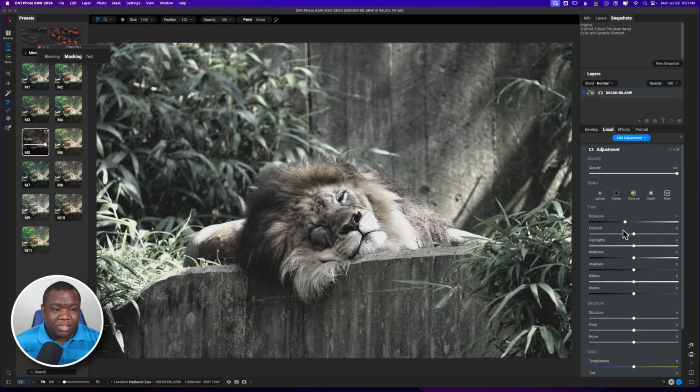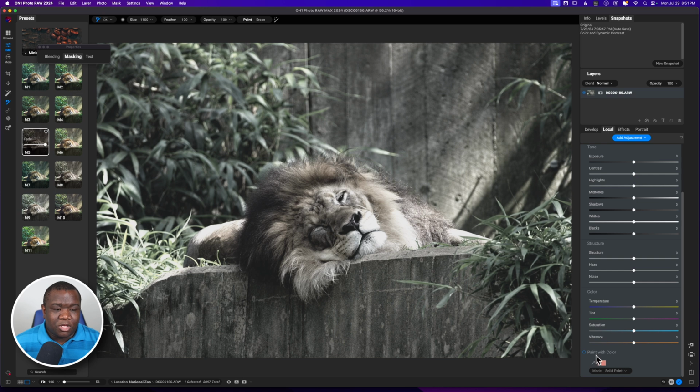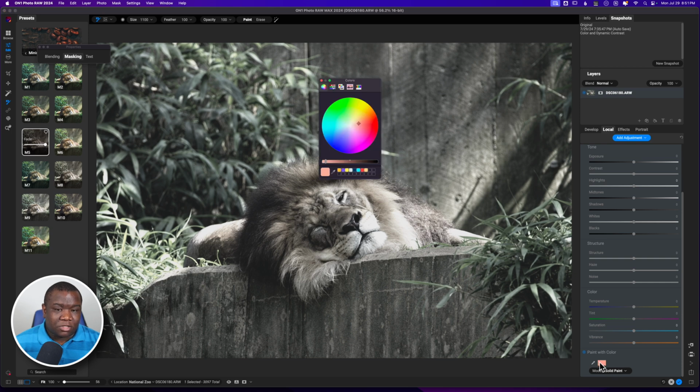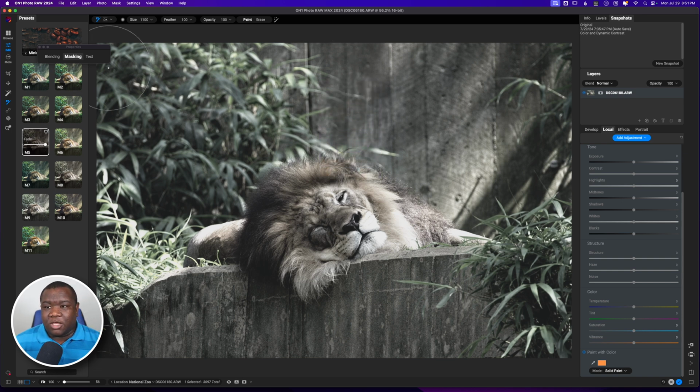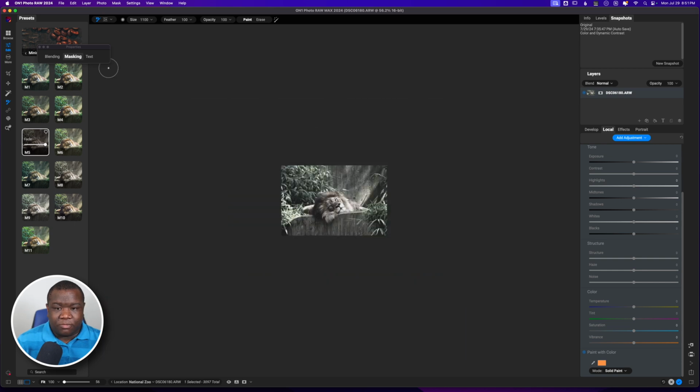And we'll just add the adjustment. I'm going to reset the exposure to 0. And then I'm going to come down to paint with color. All right. And then all I need to do is leave it on solid paint. Click the little color picker here. And we're going to go with the orange color, because this is going to give us that sepia tone look. And what I'm going to do is just zoom out and make my brush size pretty large. And then I'm just going to paint over the entire image.